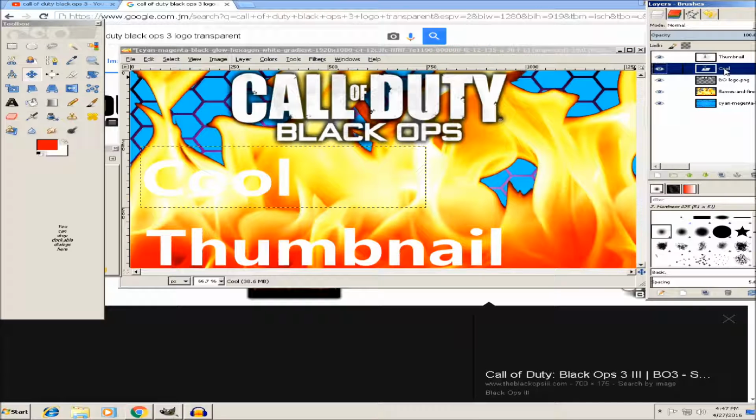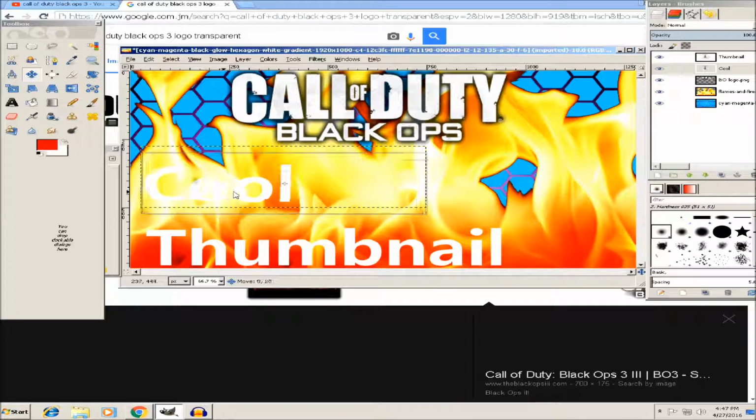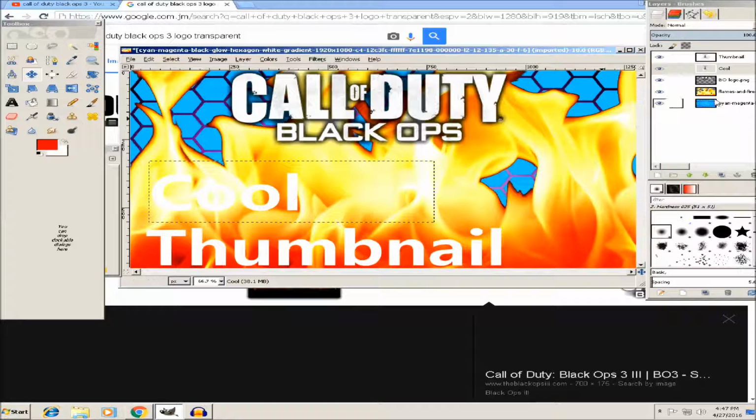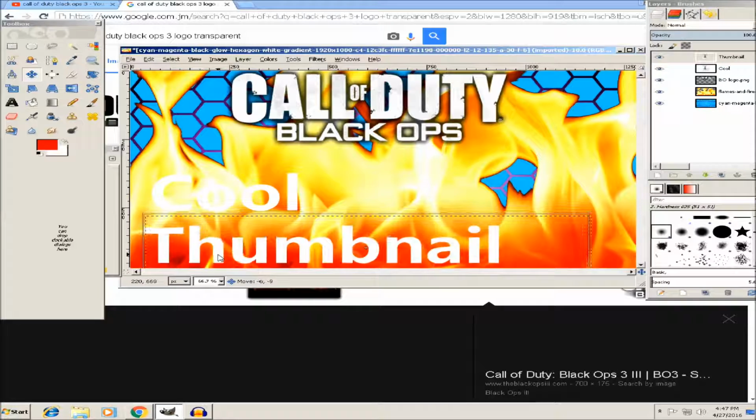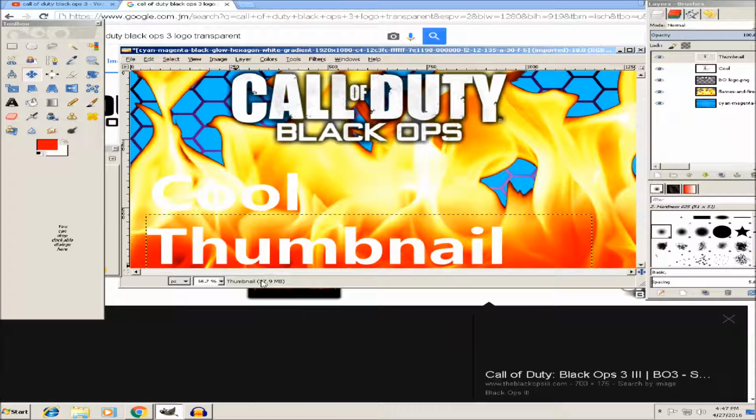So you want to click on cool here if you want to move it, and you can make sure that the cursor is looking like that before you can move it. Alright, so you see you can move it around. If I want to move thumbnail up a bit more, I click on it over here as well, over there on the right, and I can move it anywhere I want to.